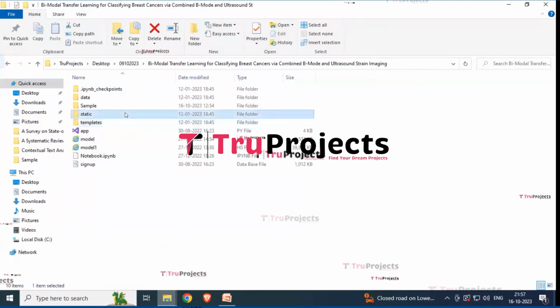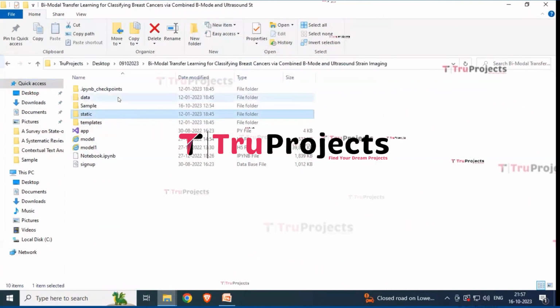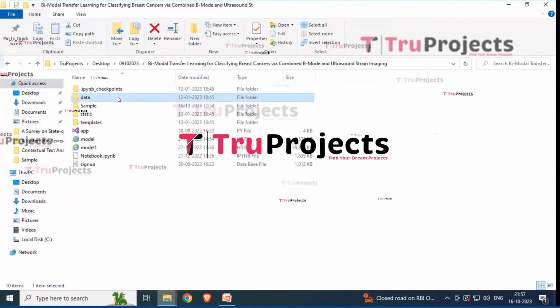Then we have a folder named static. This folder consists of files related to CSS, JavaScript, and Bootstrap files. Then we have the folder named data. This folder contains the data set which is used in this project.